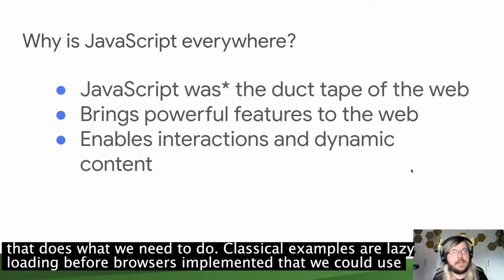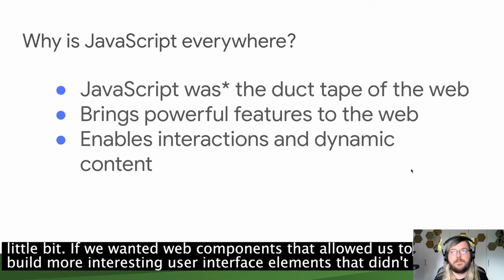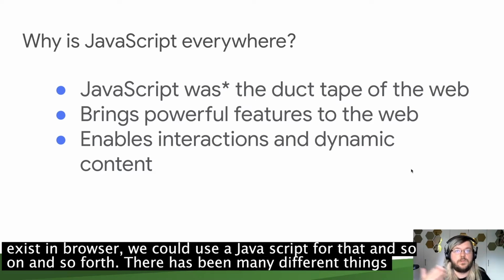Classical examples are lazy loading. Before browsers implemented that, we could use JavaScript to make lazy loading happen. If we wanted offline access, then we could sometimes trick around a little bit. If we wanted web components that allowed us to build more interesting user interface elements that didn't exist in the browser, we could use JavaScript for that, and so on and so forth.